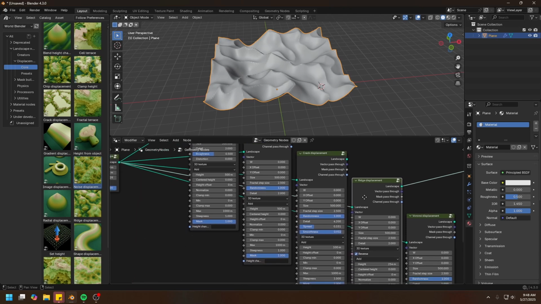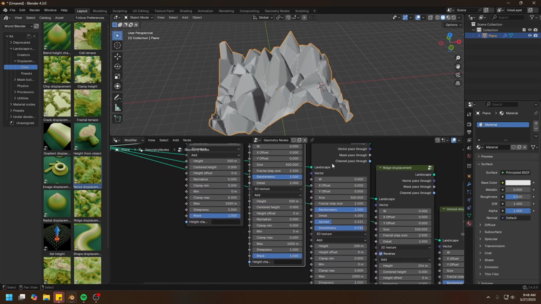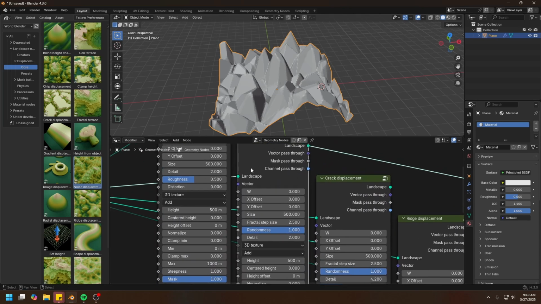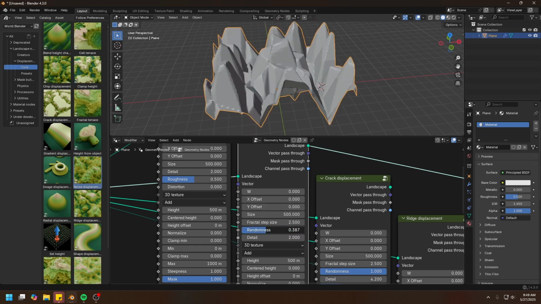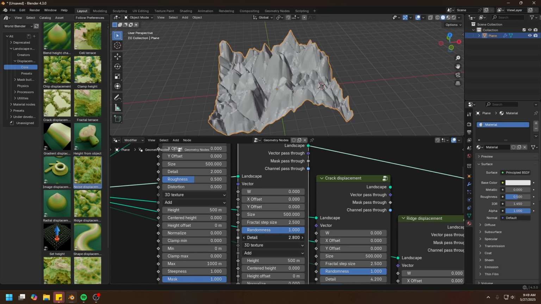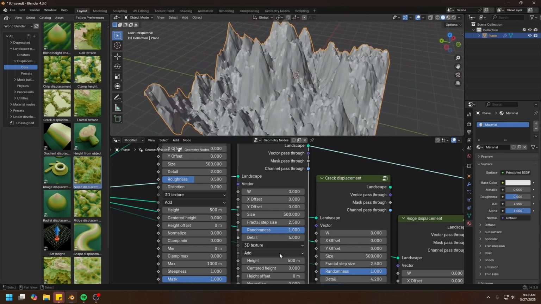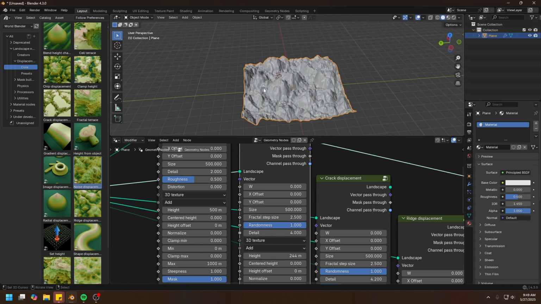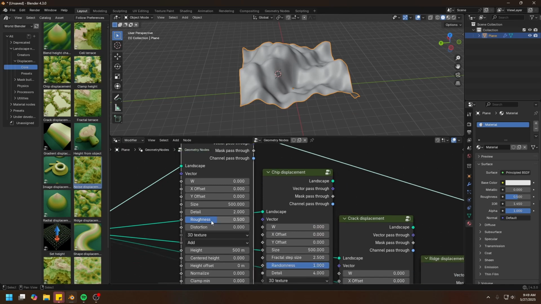Alright, let's have a look at the parameters of these nodes. Let's have a look at the chip displacement first. So the chip displacement, we have this fractal step size, which is the ratio between the different fractal steps. And we have the randomness, which is the randomness of the generation. And we can increase the details to have more realistic looking rocks. There we go. So you see, this is a lot more like rock than, let's say, the noise texture.